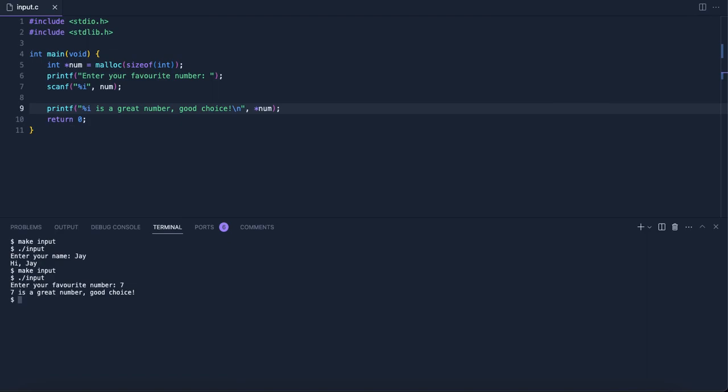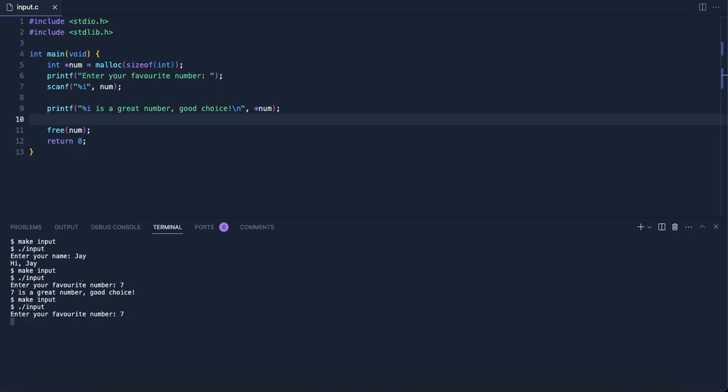Right, so I hope I helped. Oh, I forgot to free this. Yeah, so we want to free our memory. And let's try again. Enter your favorite number, 7. 7 is a great number, good choice, right?